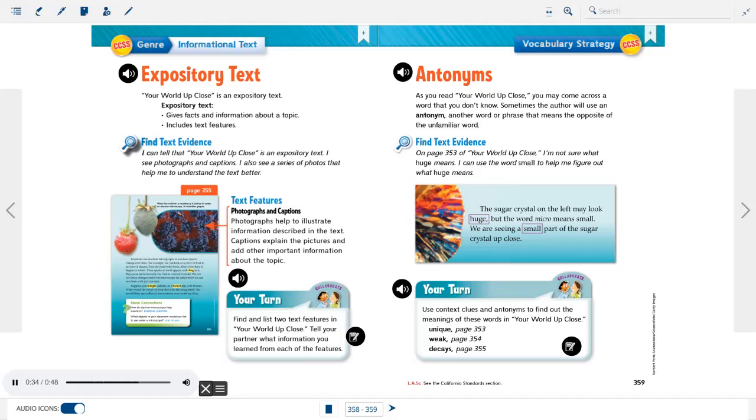Text features, photographs, and captions. Photographs help to illustrate information described in the text. Captions explain the pictures and add other important information about the topic.